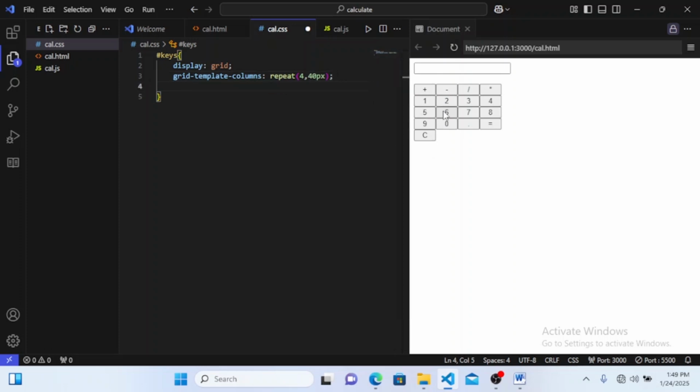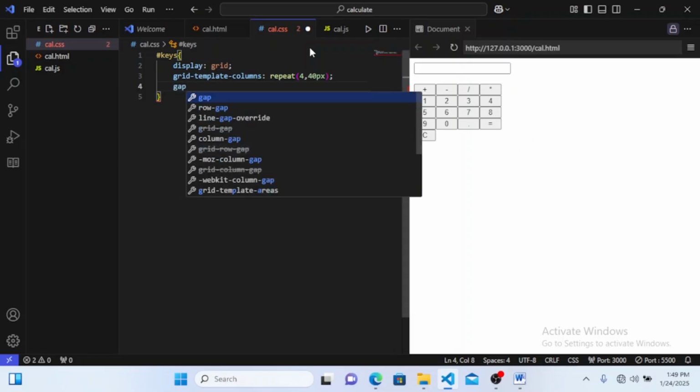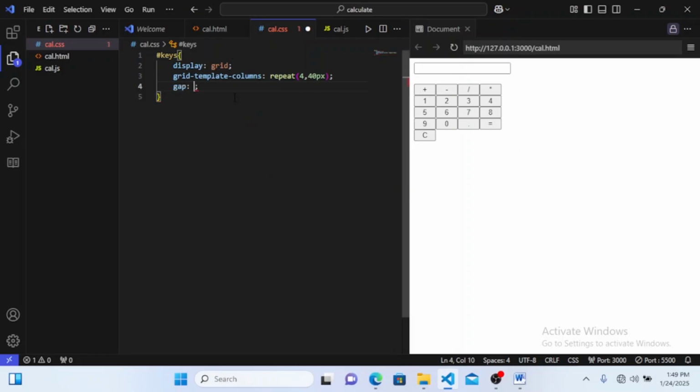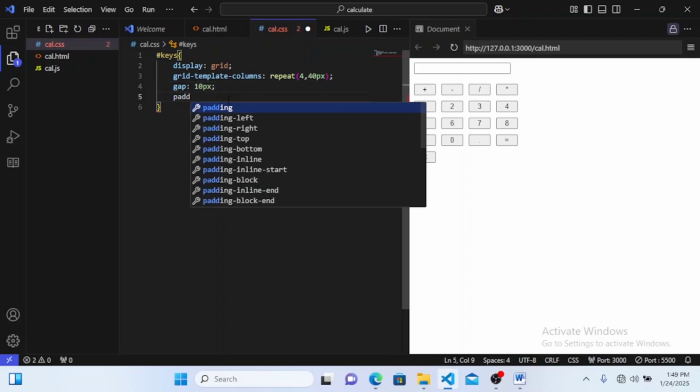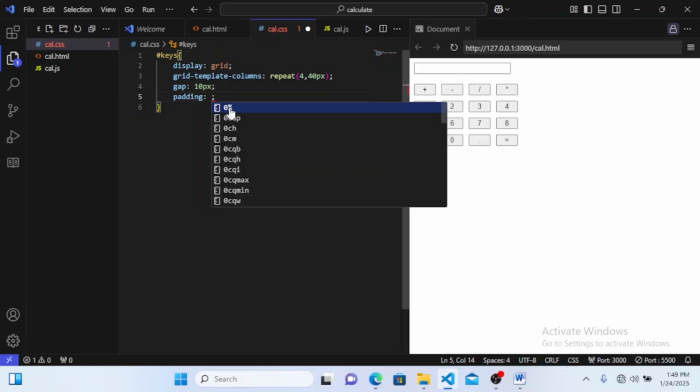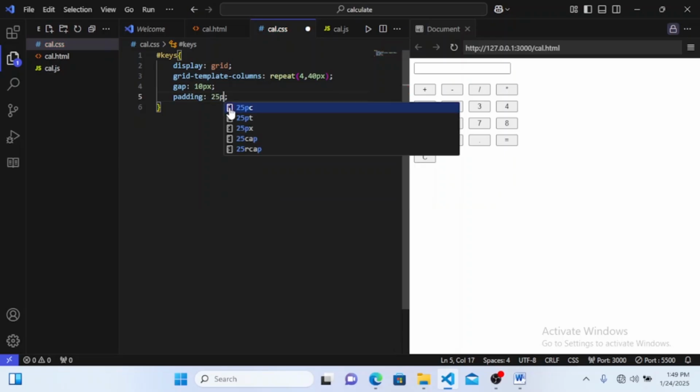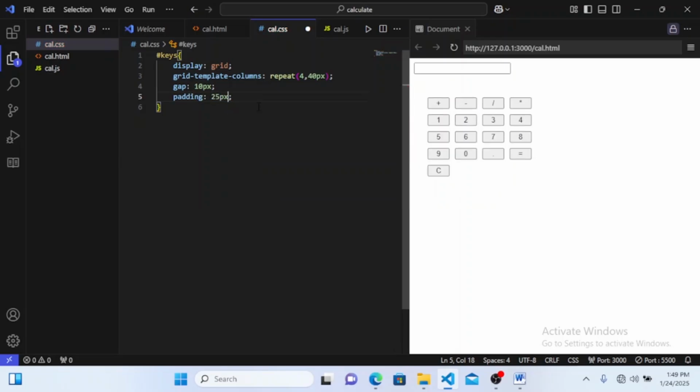So it should be 4 by 40 pixels. The 4 that you are seeing indicates 4 columns. So the column should be 4, then the size should be 40 pixels. Then I'll create a gap in between the columns. For each button or for each sign, I'll create a gap, and the gap should be 10 pixels. Then the padding too is 25 pixels.